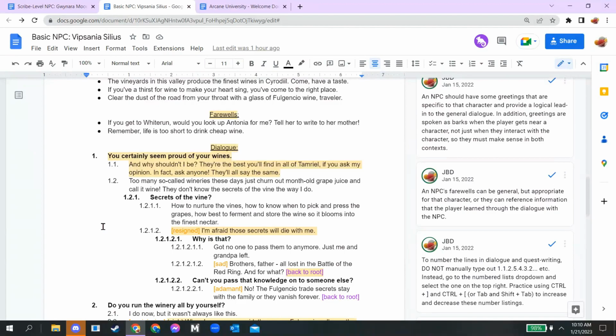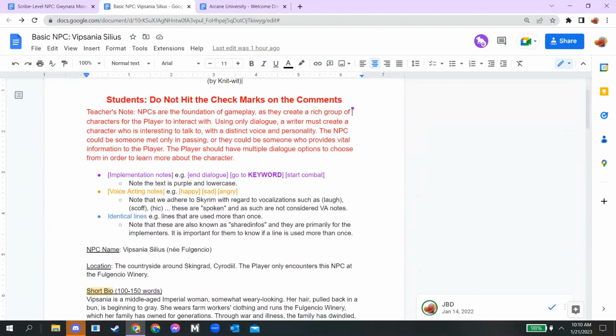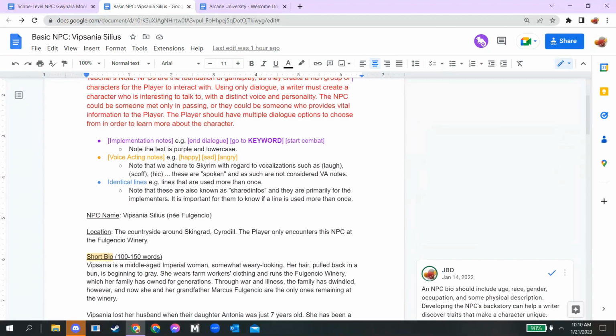And then we'll go back up here and look at the colors. We use several colors that you're going to be asked to use in your writing. Implementation notes are always in purple. Voice acting notes are in orange, and shared lines, identical lines, if you repeat a line, are going to be in blue. And I'll show you a little bit of that later.